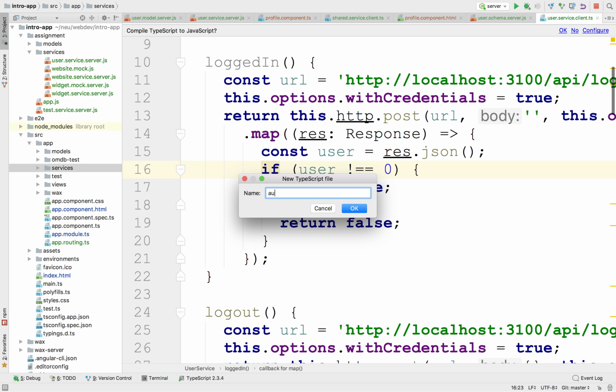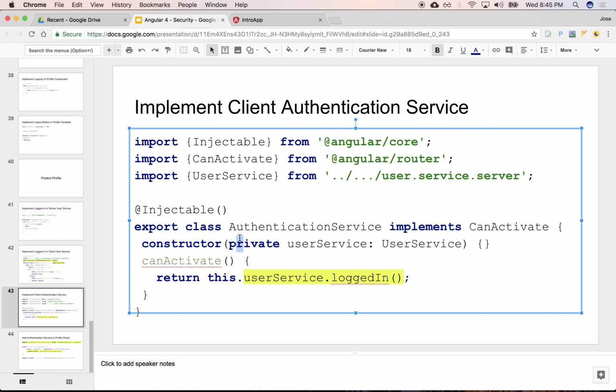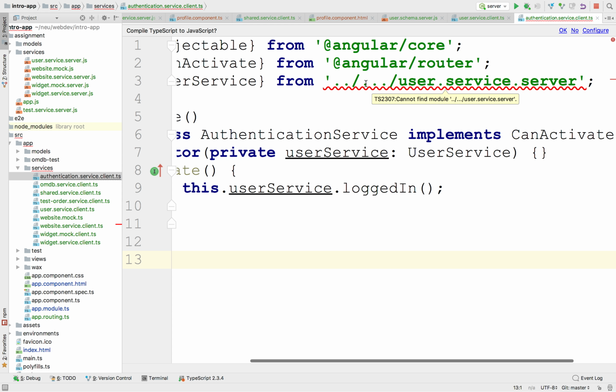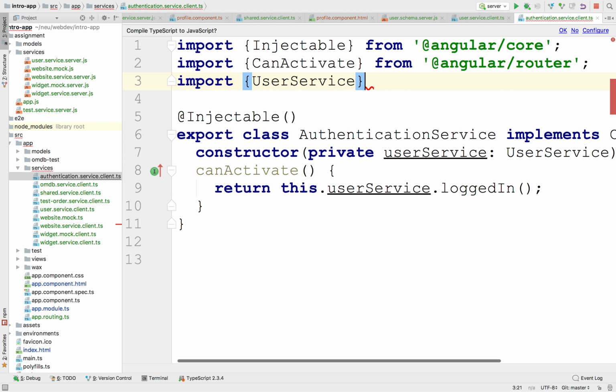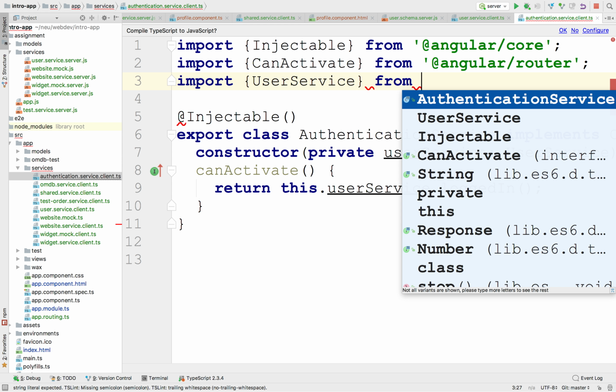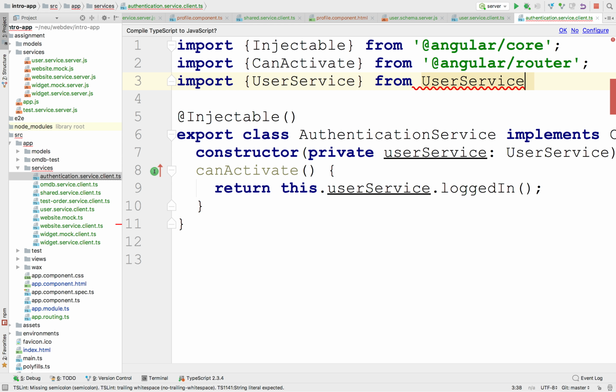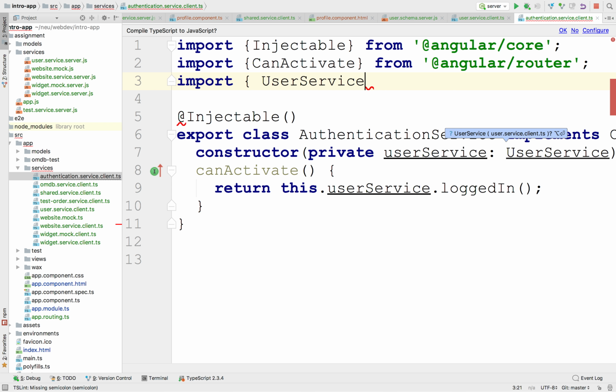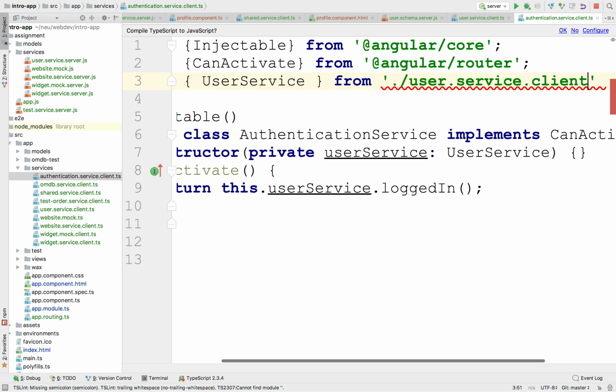So this would be authentication.service.client.ts, and we're going to copy this code here. It needs the user service here. The user service, I don't remember where it is. Can I find it? No. User service. Will it autocomplete? No. Let's see. What is it? Oh, there it is. It's in the same directory. Excellent.